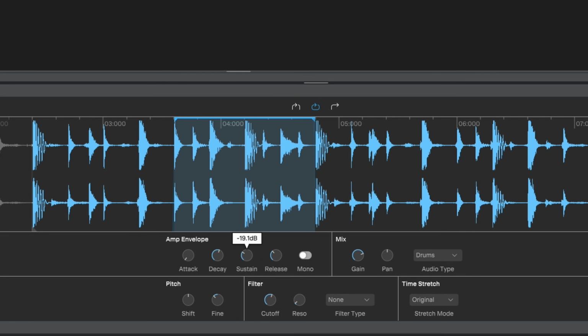So I'm going to go a lot lower so we can obviously hear it, and I'm going to play the sample again. So you notice it started off at full amplitude, full volume, nice and loud, and then over some period of time it went to that new quiet level, which is determined by the sustain control. Now how long it takes to get to that new level is determined by the decay control. So if I push this up a little bit and then play the sample again, it takes a lot longer to get to that new level. So that's the decay and sustain controls.